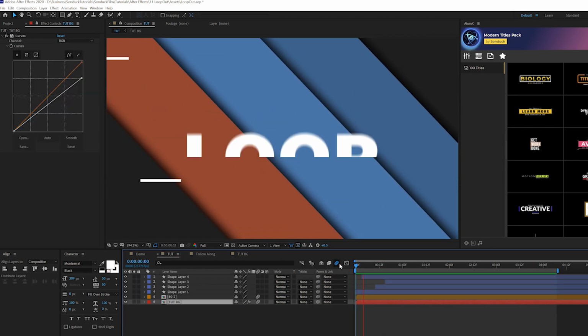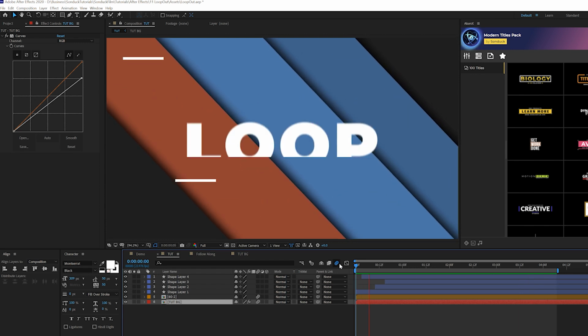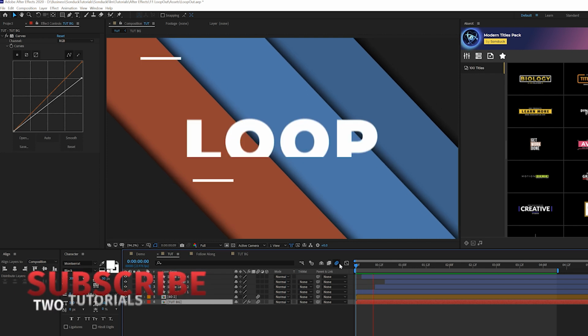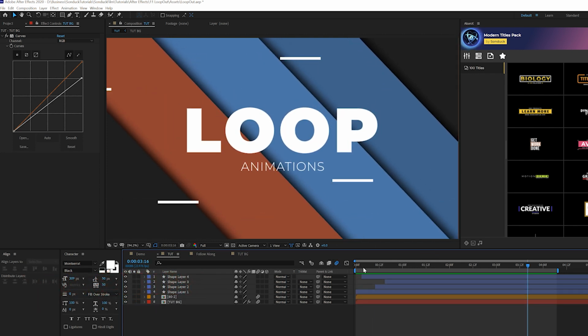And now with our background with the loop out expression applied, we now have more endless looping animations that we can create. So just think about how you can apply these different types of scenarios, whether you're doing title animations, backgrounds, or anything in motion graphics. We can also apply this to creative effects.